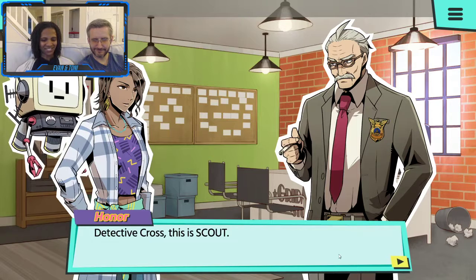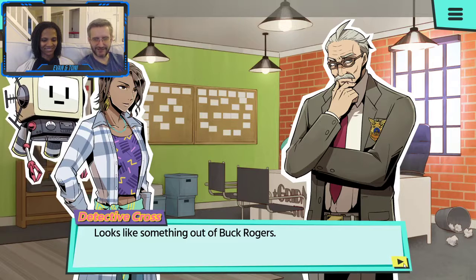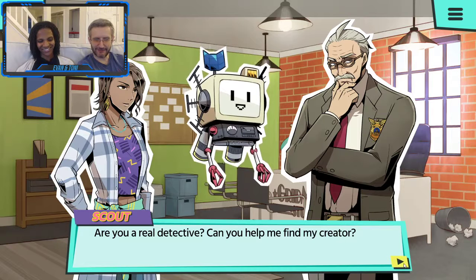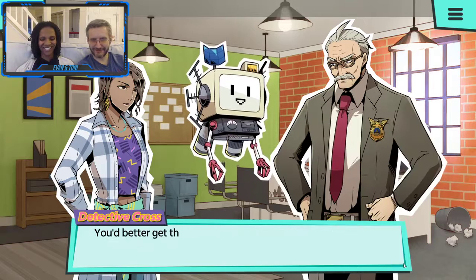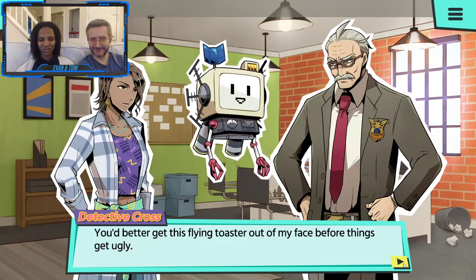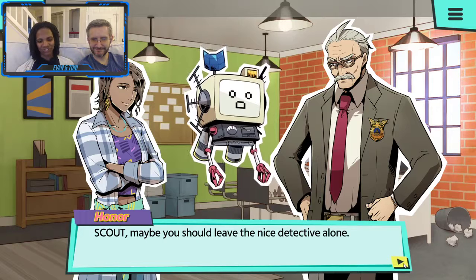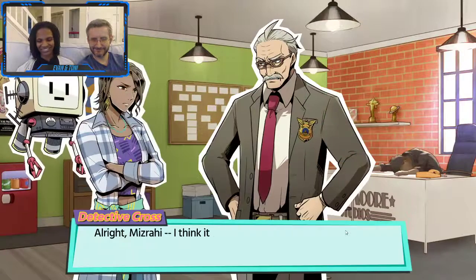Detective Cross, this is Scout. Looks like something out of Buck Rogers. Are you a real detective? Can you help me find my creator? You better get this flying toaster out of my face before things get ugly. No one's impressed by him. Scout, maybe you should leave the nice detective alone. I should have done that after he did the death ray thing.